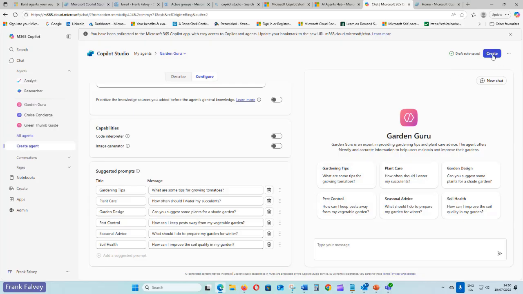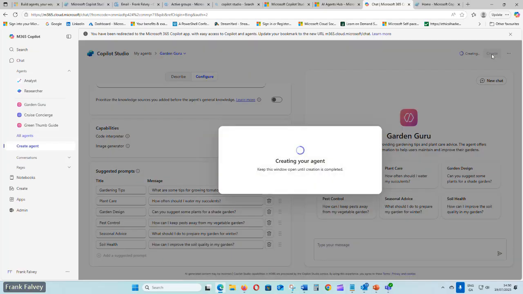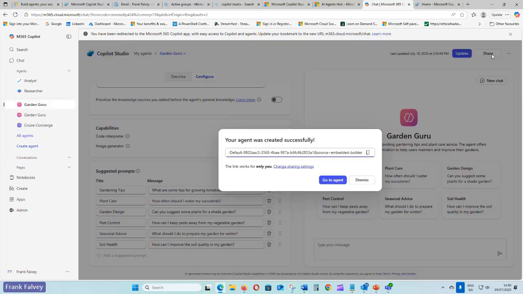So I'm just up in the top right hand corner and I'm going to hit create, and it's just going to create the agent. It's very quick, depending on the speed of your internet. So it should only take a couple of seconds. If you have a website and you want to share this, it gives you a link back here and you can copy this out, or we're just going to go to the agent, okay?